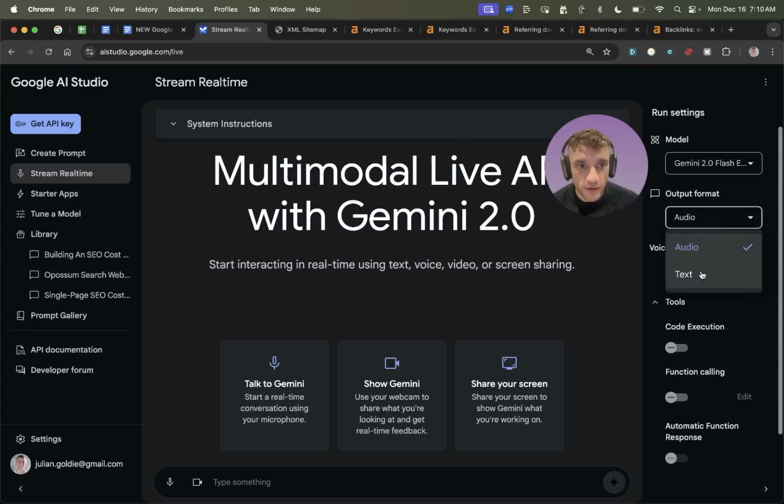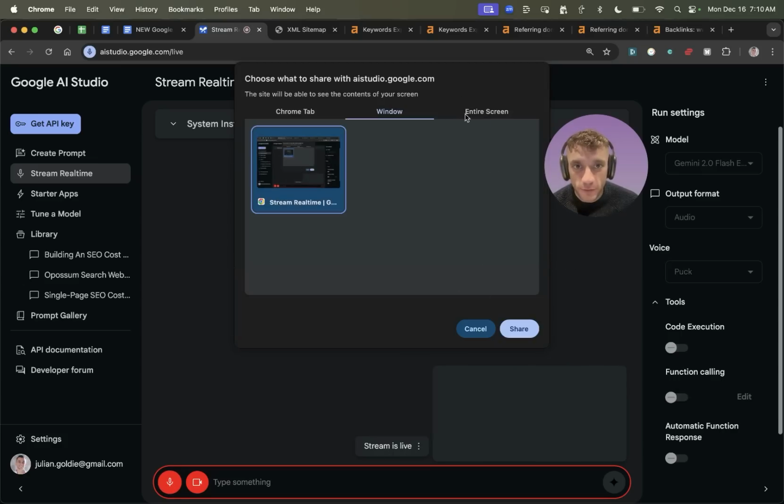We'll try and do that in audio format instead and see if that works. I'm going to click on share my screen, and we'll go to entire screen.